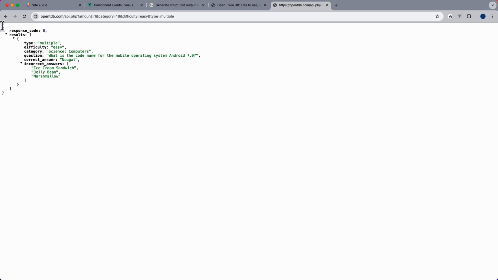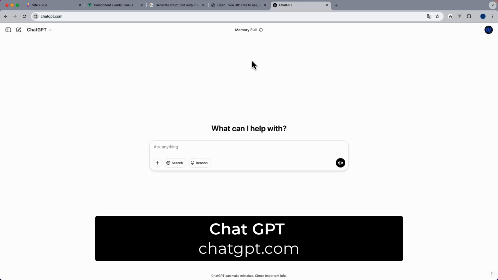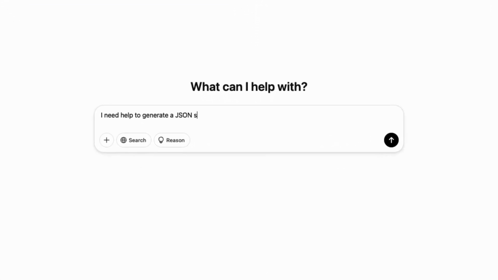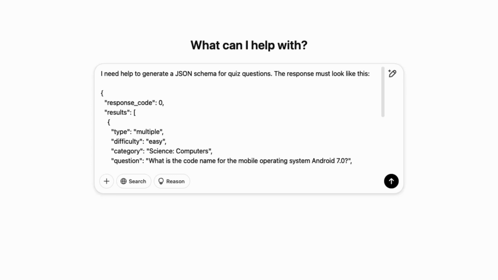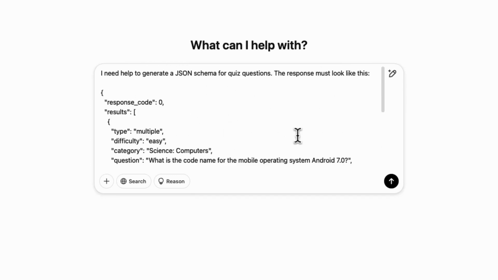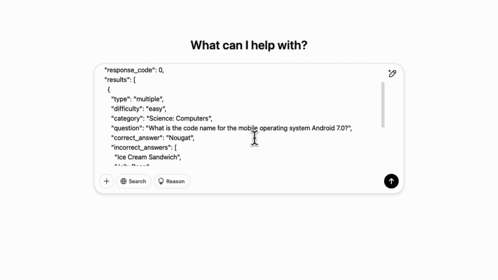So I'm going to copy all this and I'm going to go to ChatGPT so we can build the schema. So let's type something like, I need help to generate a JSON schema for quiz questions. The response must look like this. So then we paste the format we need. It is not mandatory that you use this, but again, since I already used this API many times, I think this is a good format that will allow us to easily create the UI for the quiz.